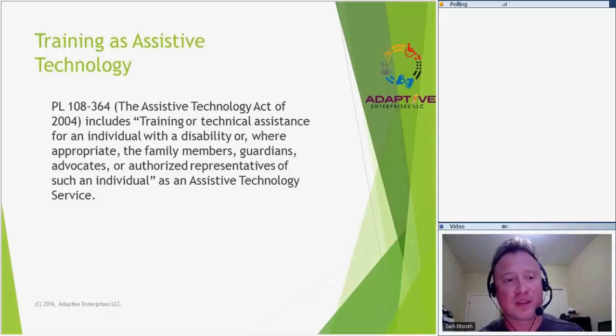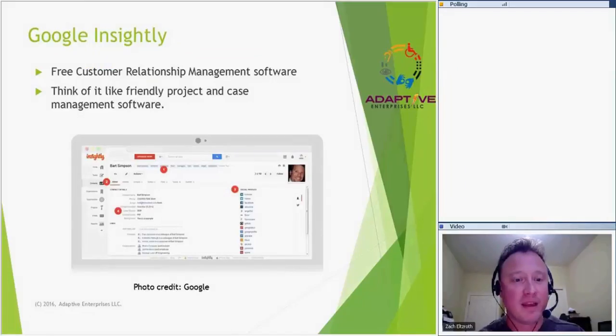And then training is assistive technology. This is always a reminder we like to put in that sort of harks back to what I mentioned earlier in our philosophy, which is the Assistive Technology Act 2004 includes, quote, training or technical assistance for an individual with a disability or, where appropriate, family members, guardians, advocates, or authorized representatives of such an individual. So that ends up being very important in terms of successful implementation, where we try to include as many people as possible and be prudent with that.